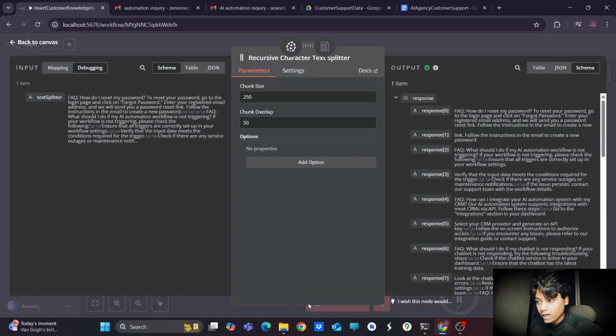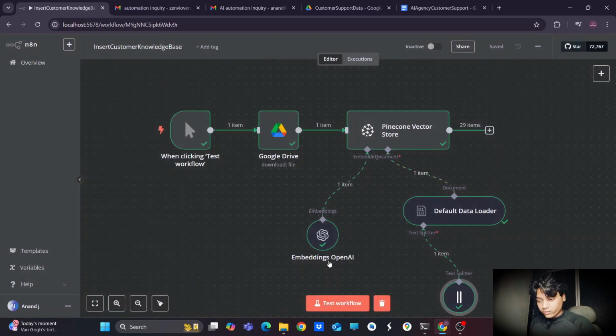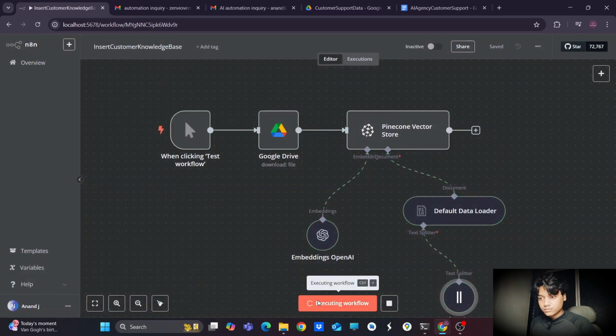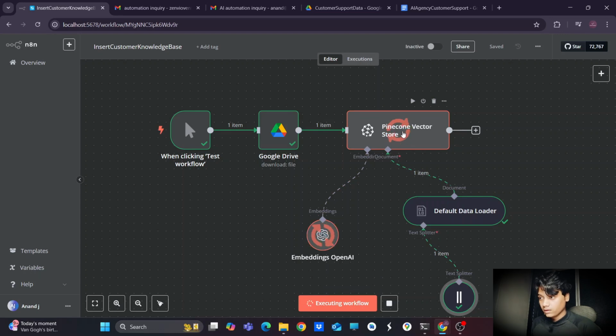Then we need to add the recursive character text splitter. Here I have added the recursive character text splitter and selected the chunk size as 250 and the chunk overlap as 50. If we test this workflow, it will store this whole data into our Pinecone vector store. It is taking some time. It's a one-time activity.